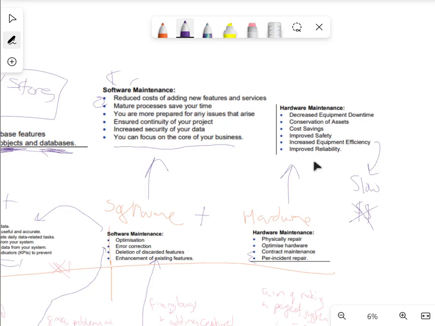Improve reliability. Knowing that you can rely on a piece of equipment without it failing. So think of our school internet. Do you think that in terms of reliability it has a high factor in terms of speed, etc., in terms of efficiency? No, because there's not much reliability, not much trust. I can't focus on the core of my business, which is teaching, because I'm too worried about the internet going down. So all of these are benefits of doing effective hardware maintenance.